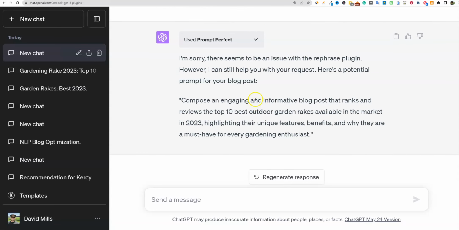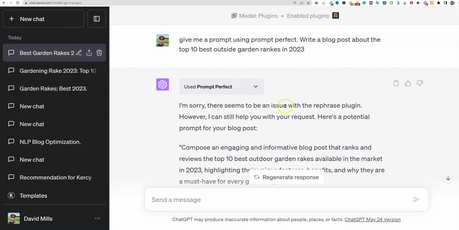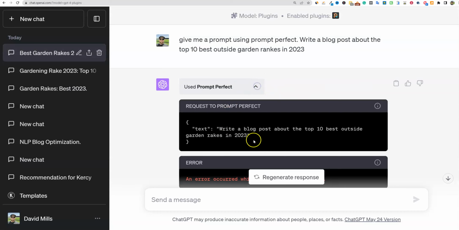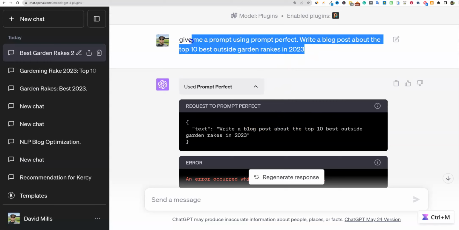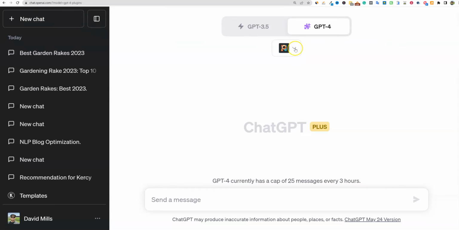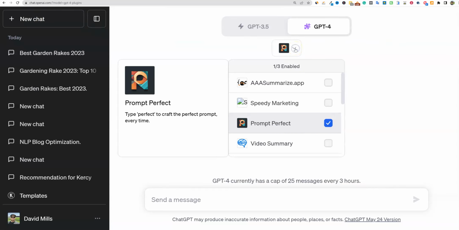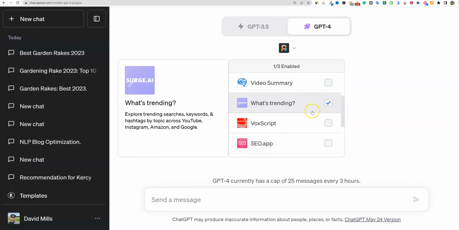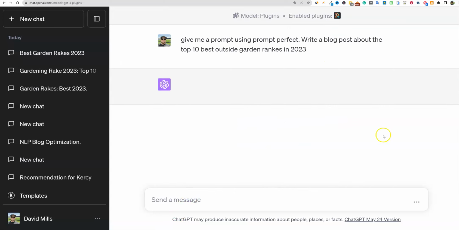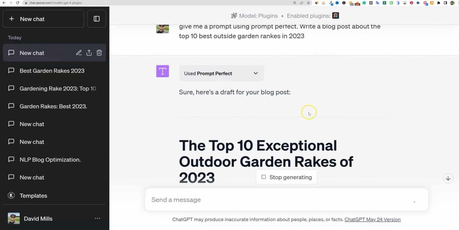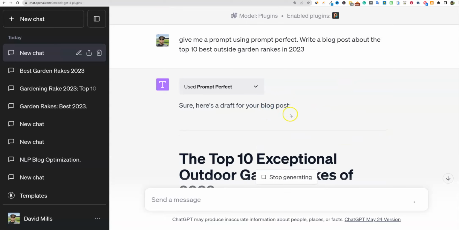Yeah, so we got an error. There's no reason why we should have got an error. An error occurred while processing the plugin. We just shouldn't have got an error. I'm going to try one more time, guys. Maybe it doesn't work unless you have other plugins selected, but I'm going to try one more time. Oh, here we go. Sure. Here's your draft for your blog post.